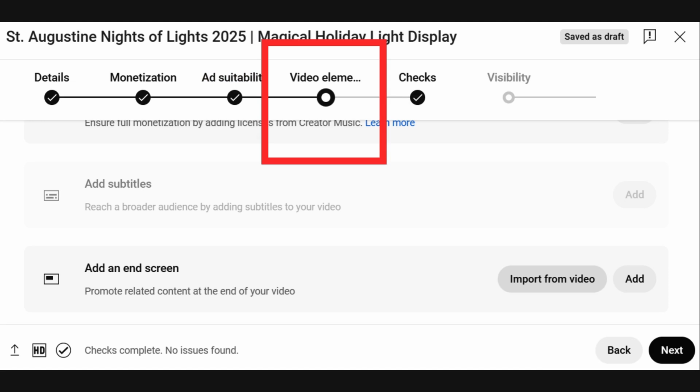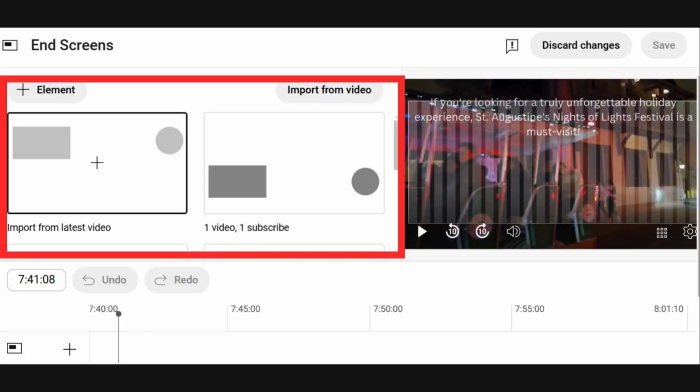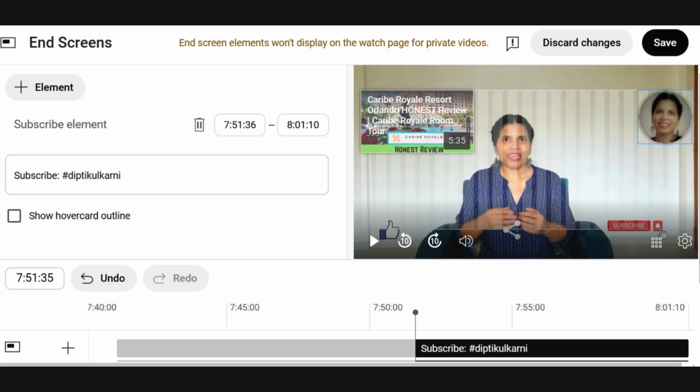Now there are two things that you need to do. First is adding the end screens and then adding the cards. So end screens usually has a few options that you can select. If you click on the element, you will see the options. There are a variety of formats. I usually try to keep everything at the top. So you can either select the video, playlist, whatever you want.